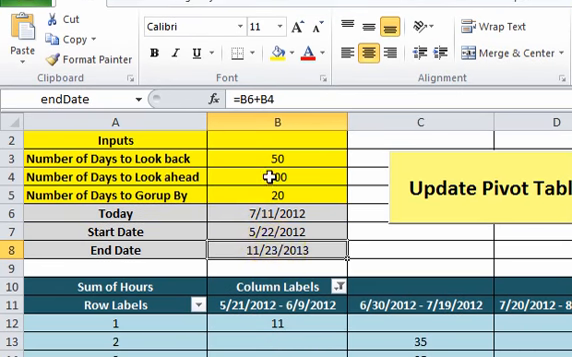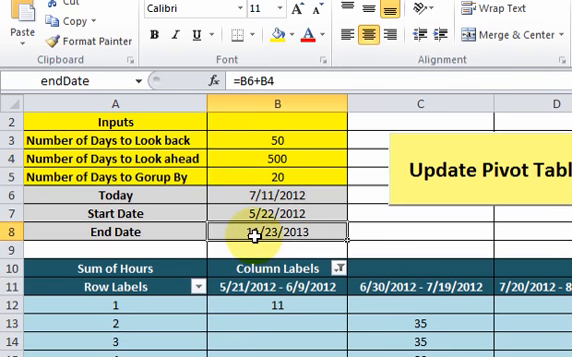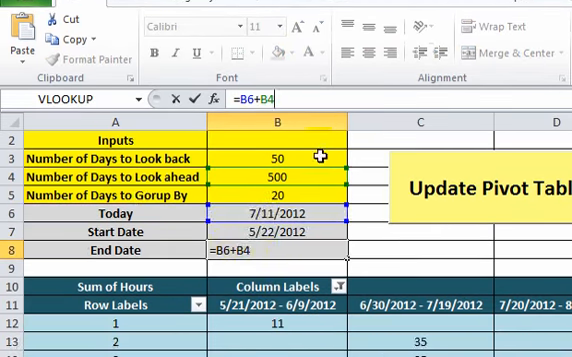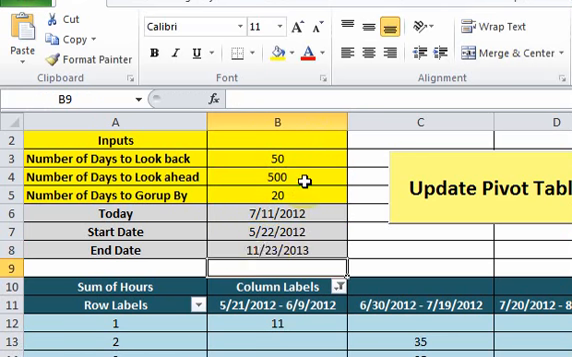And similarly, if they enter days to look ahead, 500 days, we just add that to today. So here's today. We add B4, which is 500. And we get 11/23/2013. So the person who wrote in wanted to do that. Okay, and I told him, okay, go watch the other video.